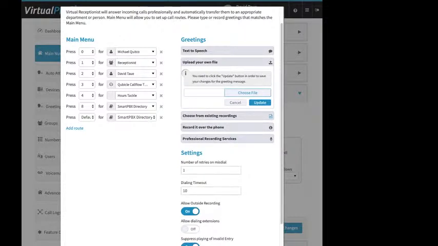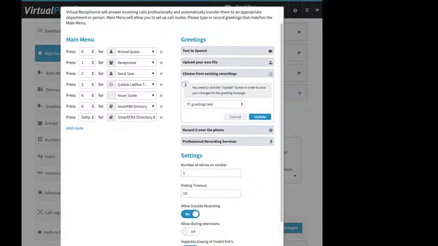You can upload your own file. .wav, .mp3, .ogg, recorded in mono under 1 megabyte. Just find the file, and then click update, and then save and save changes. You can choose from existing recordings. This is every media file you've already added to the account, whether it's a text-to-speech greeting, a voicemail greeting, hold music, or whatever. They'll all show up in this pull down.